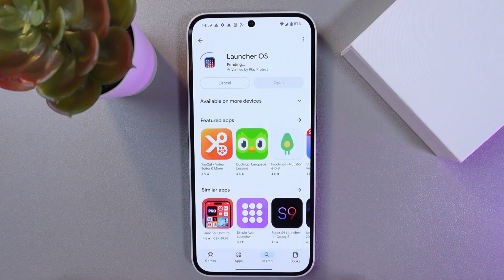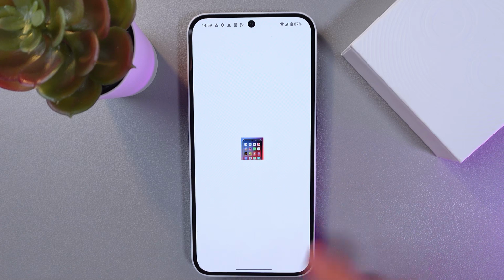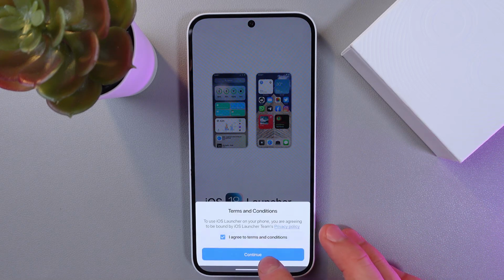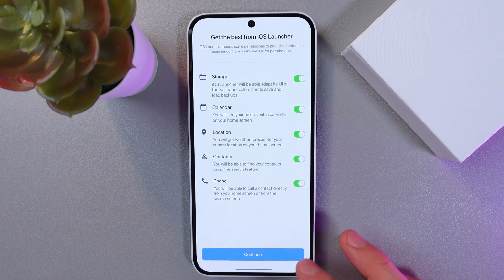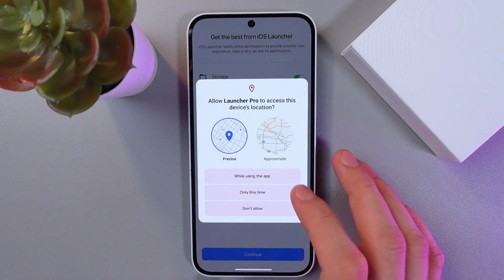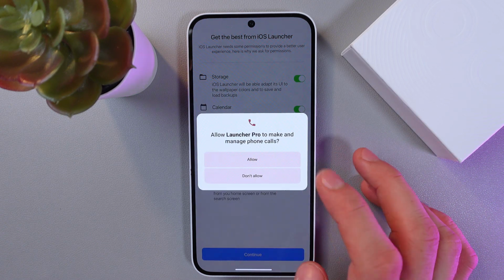Press install and give it a few seconds to install. Okay, after installation, press open, press get started, press agree, press continue. Okay, press continue. Give all the necessary permits. Okay.